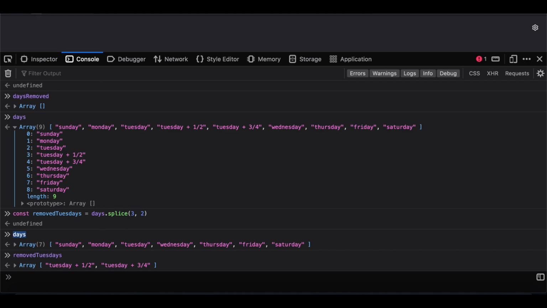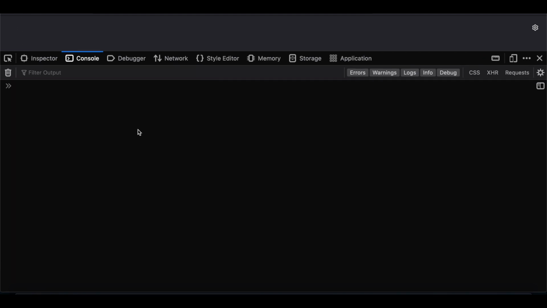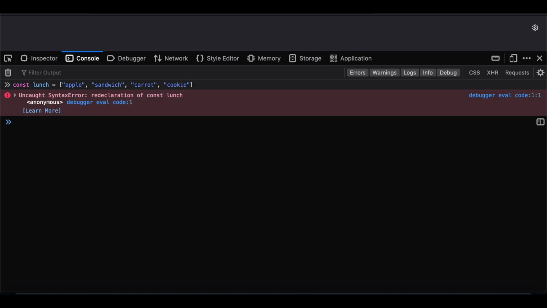So we're going to restart here, refresh. The easiest and most common way to make a copy of an array is to use the spread operator. So we're going to create our initial array that we're going to make a copy of. We will call it again lunch, and we're going to put in right away here an apple, a sandwich, a carrot, and a cookie. So here's our lunch array.